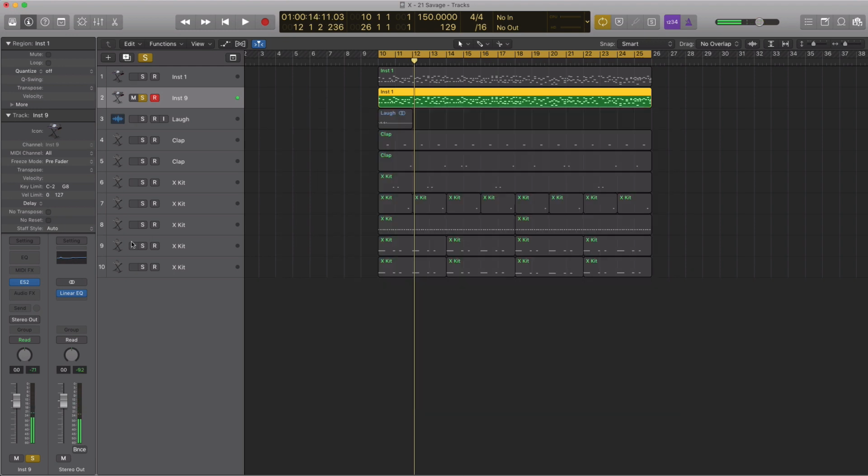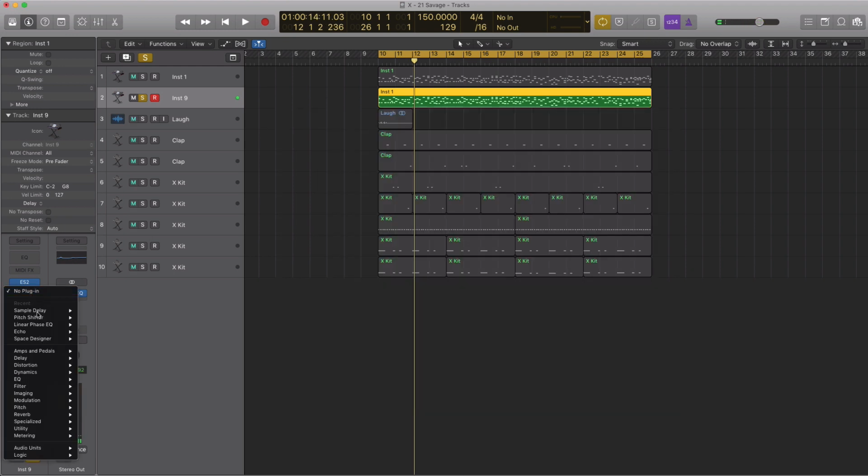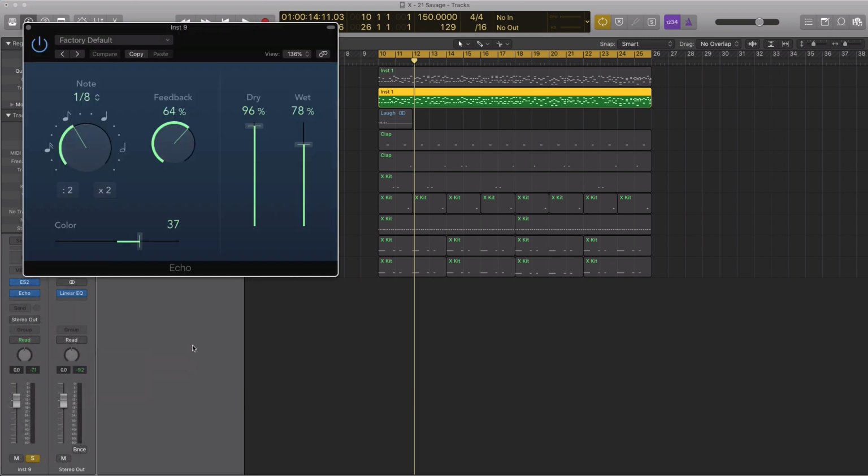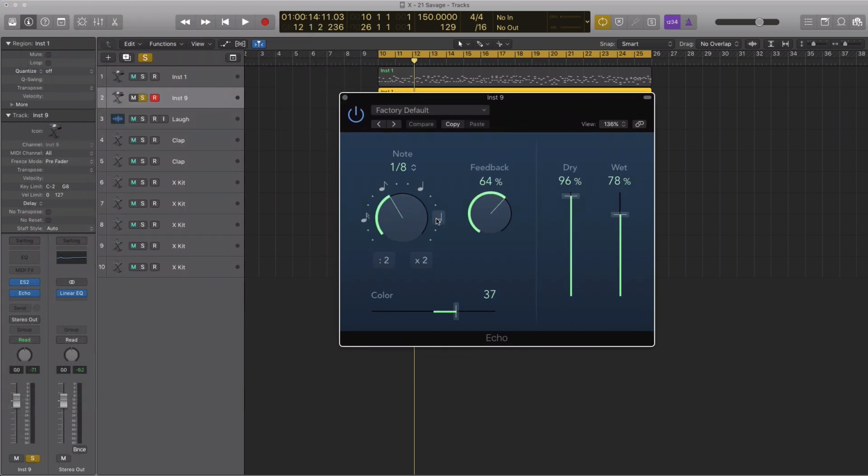Next thing that we're going to do, we're going to go ahead and add in delay. So let's go to our effects track and let's bring in a delay echo. And I'm just going to use a straight eighth note delay. We're just going to pull down the wetness here, and that's going to start giving that eerie feel.